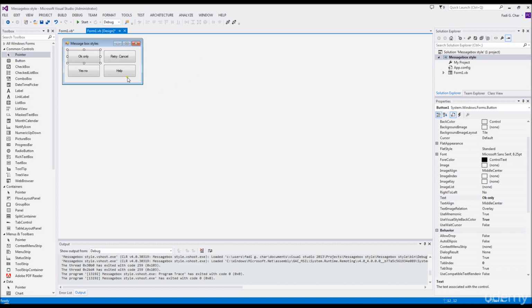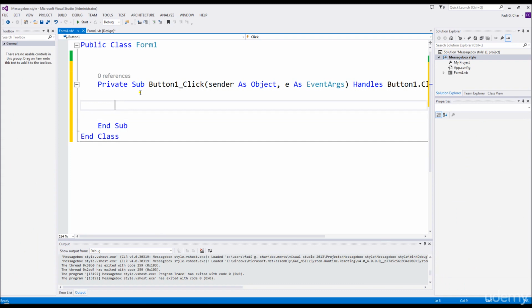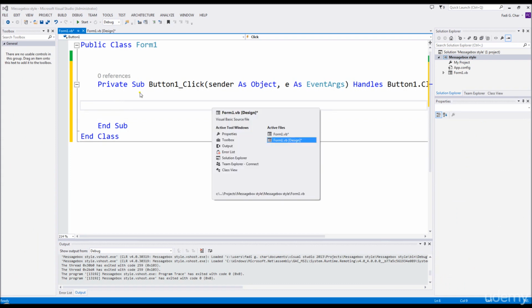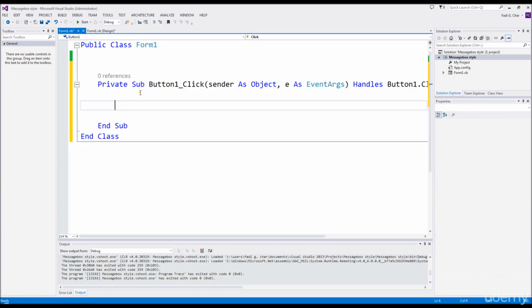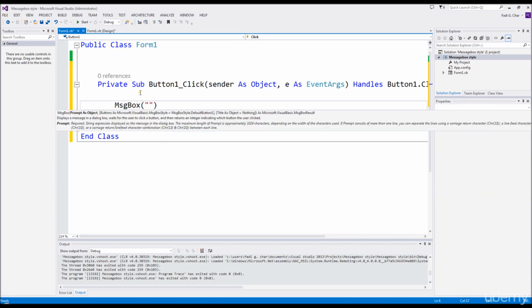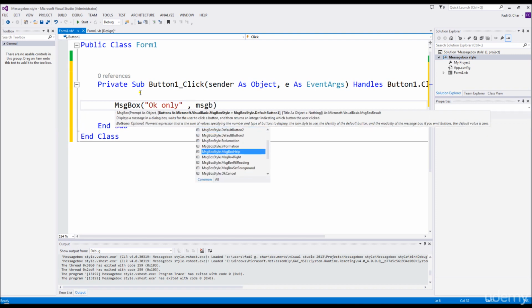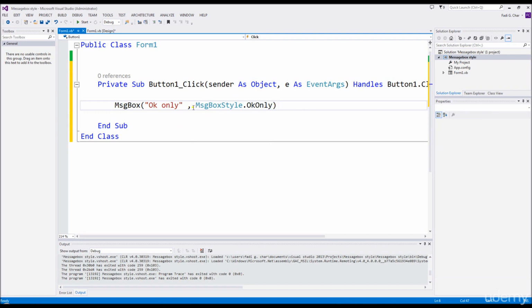Okay, so for the meantime, we're gonna start on the first button. So double click on the first button, and we are going to write, so this one was OK only, so I'm gonna write message box OK only, comma, message box style OK only. Okay, don't forget the comma, because you are writing here a sentence and you have a totally different command now, a different function. So you have to put a comma in between, otherwise the program's not gonna read it.